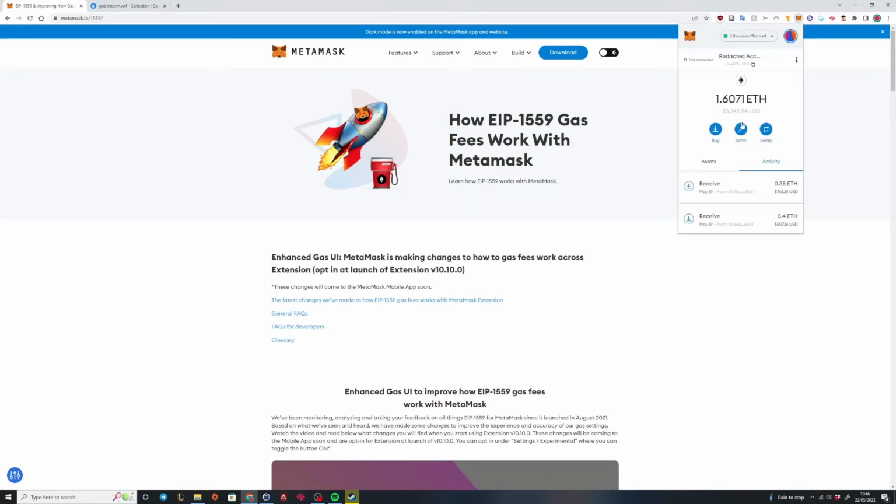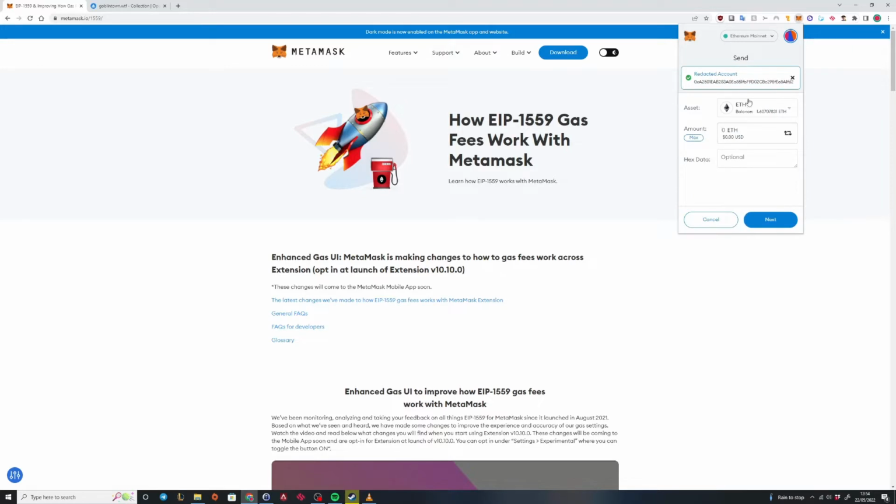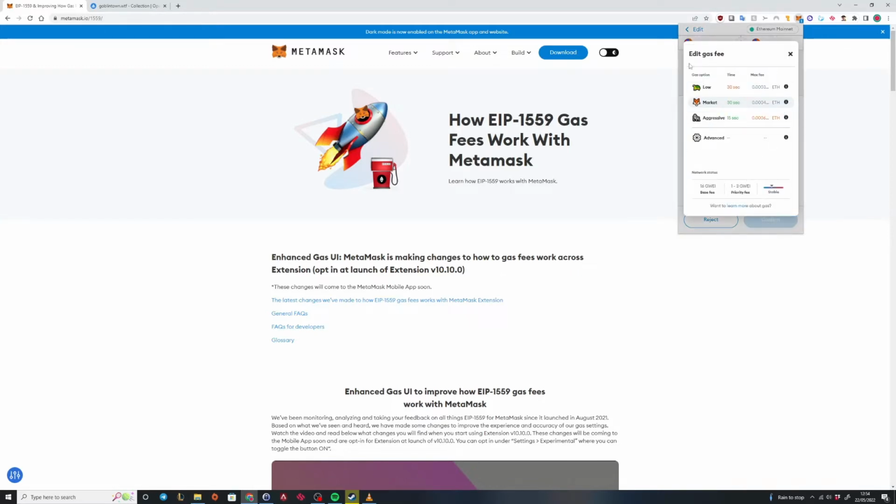Let's go back, and then let's try and run the same transaction again. So if I go to send here, I can put my address in again, click next, and you can see the gas fee UI looks a little bit different now. So we've got this little toggle here, this little fox with market. If we click into that, we can see it gives us 3 standard gas fee options, low, market, and aggressive.